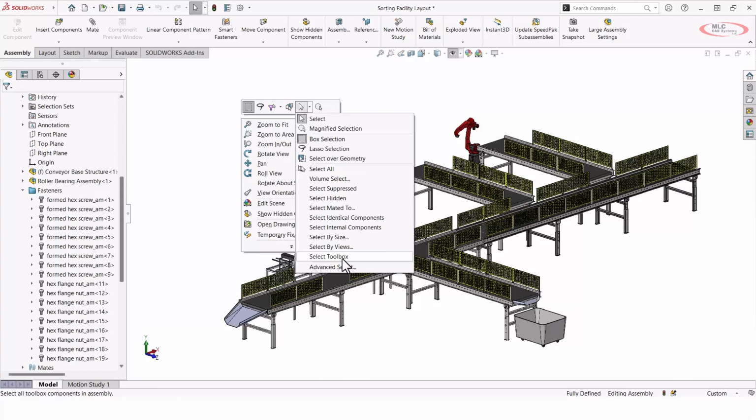But if we've got components that we've received from vendors or suppliers, or maybe they're just common off-the-shelf parts that we manufacture in-house, we might want to add some additional functionality for selecting these items. And that's where we get into the advanced select option.